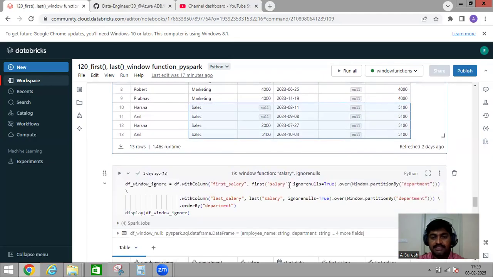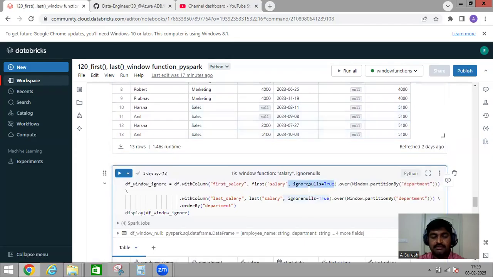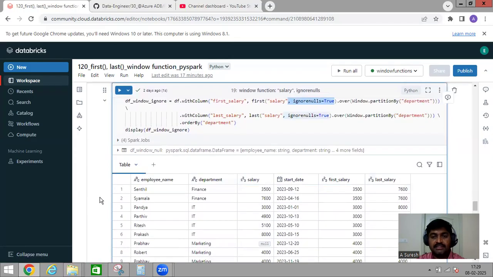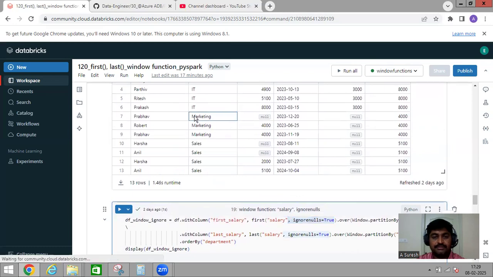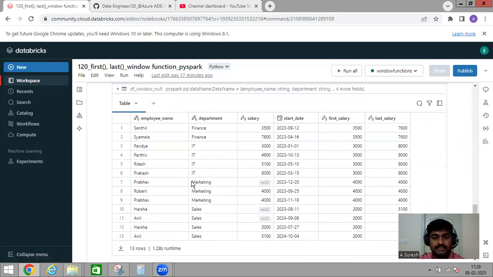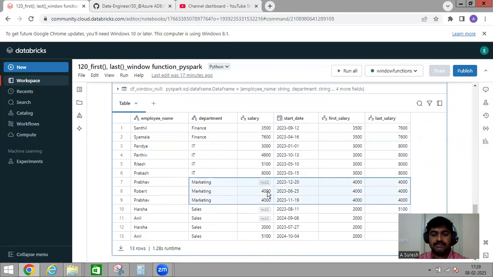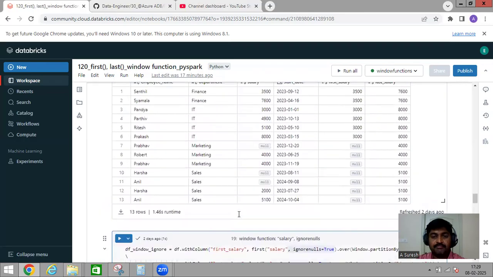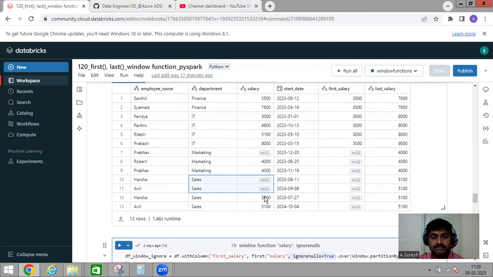If I mention ignore nulls equal to true, then what it does is, if you go for marketing, marketing was giving nulls, no? Since the first one is null, it will go for the second record. So now our first value is 4000, and our last value is 4000. See here, 4000, 4000. Similarly, for sales, we got null.